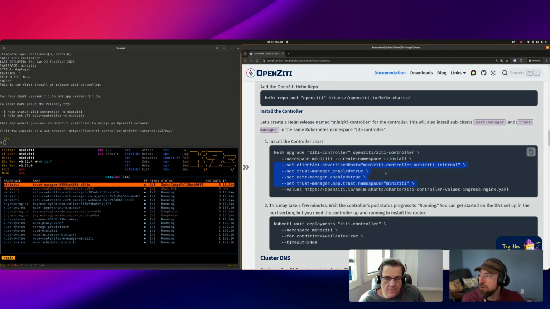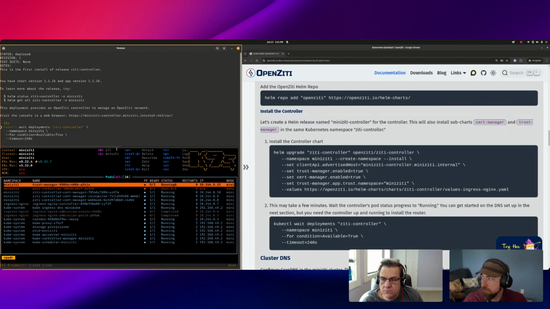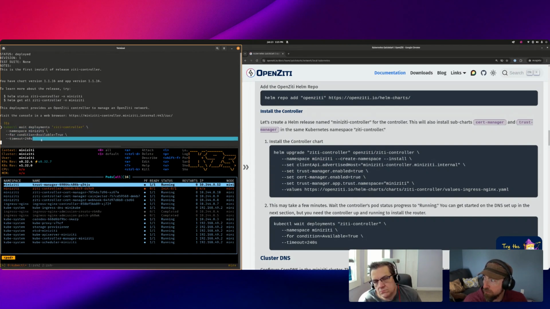All right. So that did complete, and we can run this command. It should have condition met right away. We could have run that right away, and it would wait until the ZT... Oh, it's waiting for the ZT controller to initialize. You can see right here, the ZT controller pod is not yet ready, but it will be soon. So this will wait up to 4 minutes for that deployment to have condition available true.